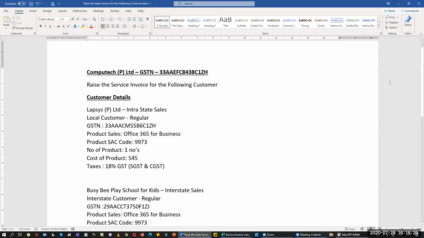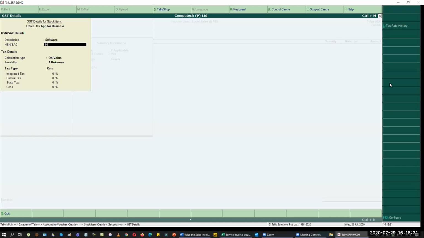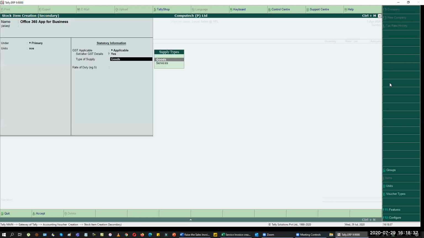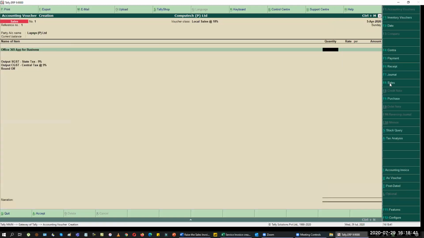So now I'm going to set the SAC code here. The SAC code is 9973, and it is taxable at 18%. And it is a service for me. So when I create this, now I created this as an item. If you want, you can create this as a ledger if you wanted to. I'm creating this as an item.